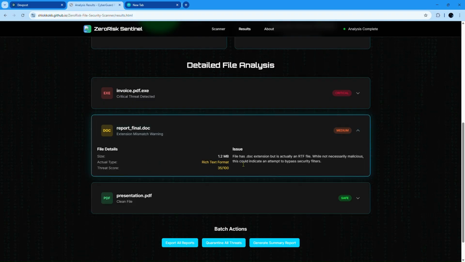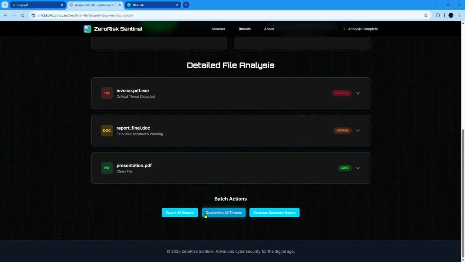This one isn't malware, just a mismatch. It's a .doc file that's actually RTF under the hood, not dangerous by itself, but it could be used to bypass filters, and at the bottom, there are batch actions for handling everything at once. When I hit Export All Reports, it instantly generates a complete report for every analyzed file. Then quarantine all threats. This isolates any malicious files with a single click. And generate summary report gives you a clean, readable overview of the whole scan session.